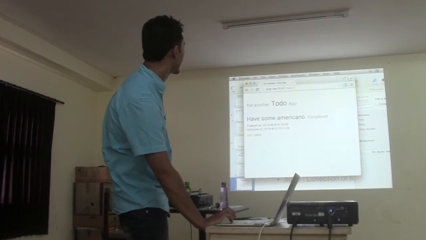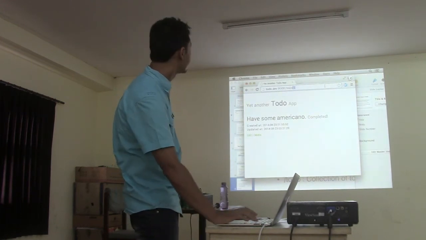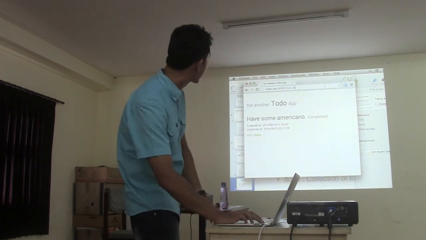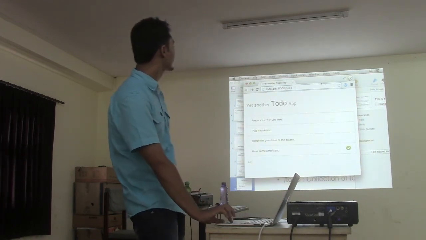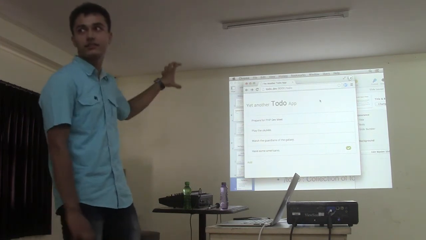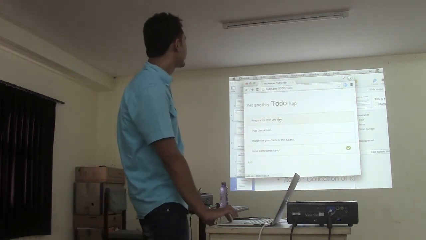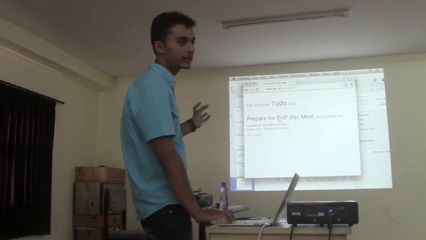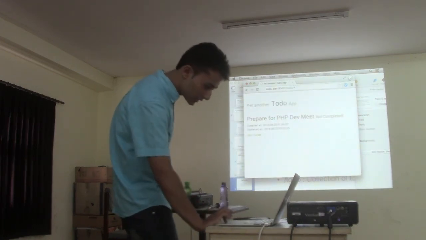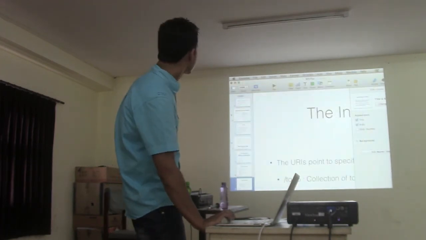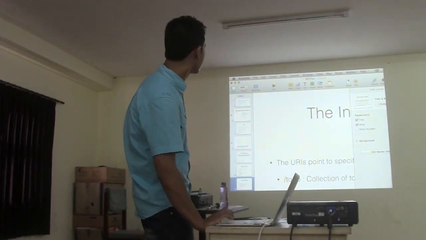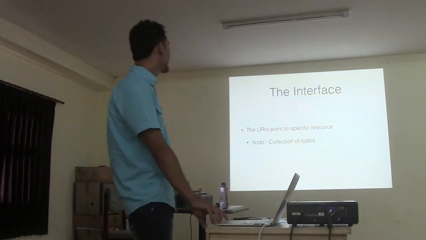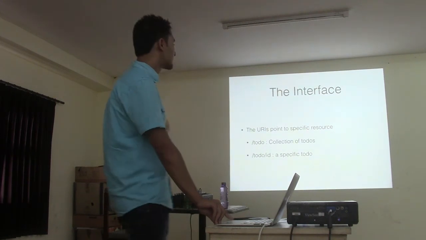Such as the /todo. The /todo points to the whole collection of the to-do items, and the single /todo/1 points to a single entity that I've shown before. So you are going to a specific /todo collection of to-dos, and /todo/ID a specific to-do.